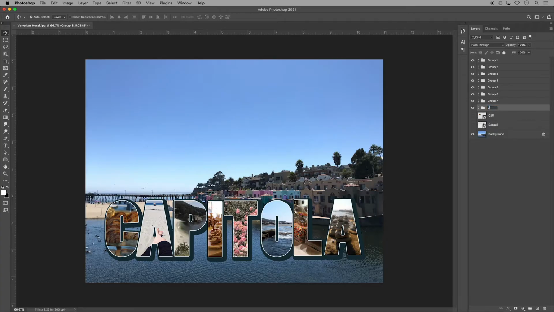I'll do that for each image and letter pairing, and then I'll go back and label them as well so I know what's contained within each group.